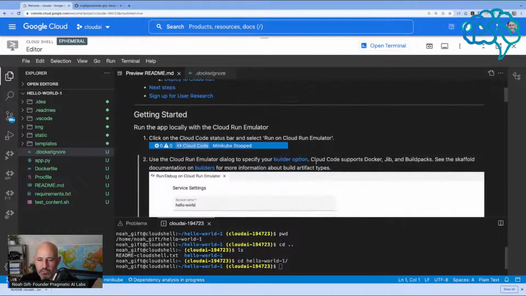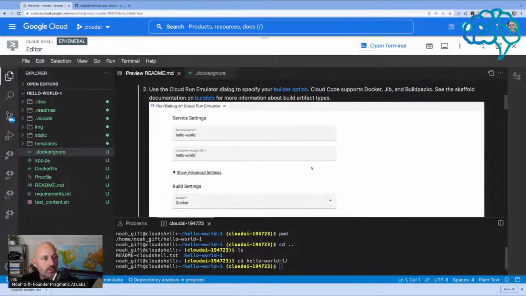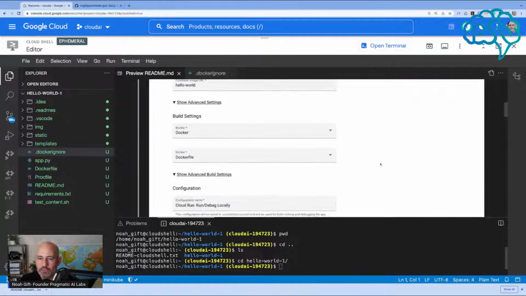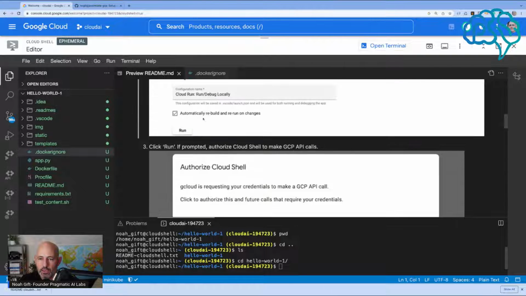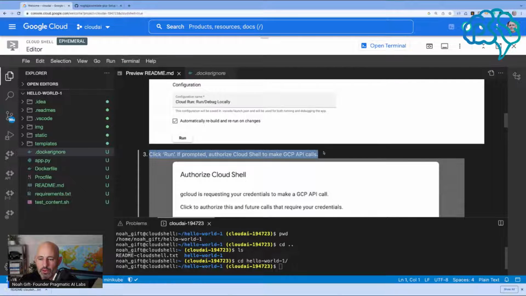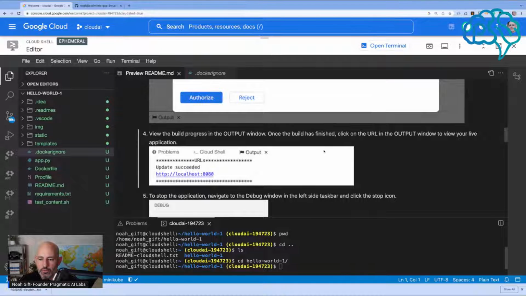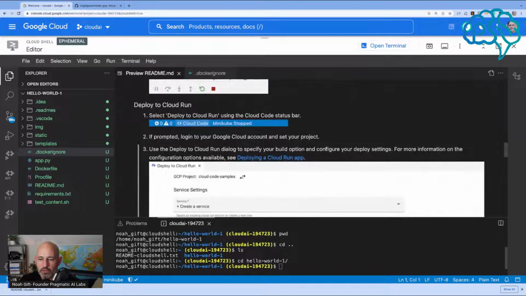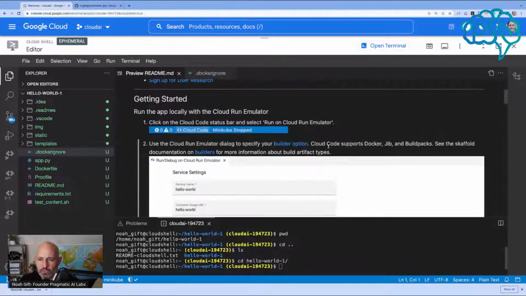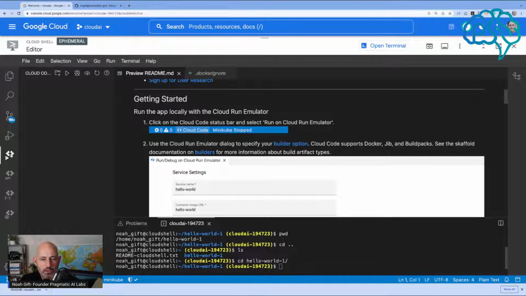So let's do it. This seems like a good way to kick the tires on Google Cloud. So we're going to use the Cloud Run emulator to specify build options. This can run Docker, Jib, buildpacks. And then basically it says click run if authorized, view the build process output, and then deploy to Cloud Run. So the first thing, click on the Cloud Code status bar and click run on emulator. So I think it's this one, I believe.